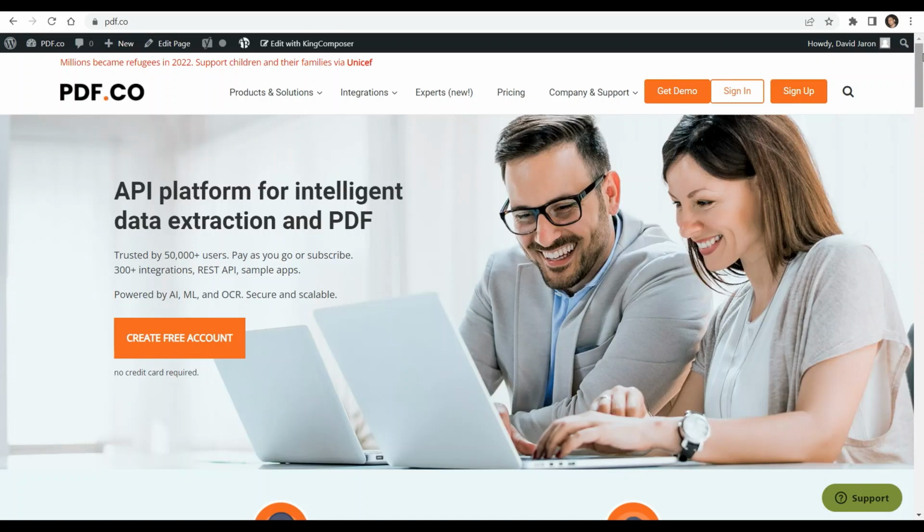In this video, you will learn how to generate PDF from Airtable Linked Records using PDF.co and Zapier.